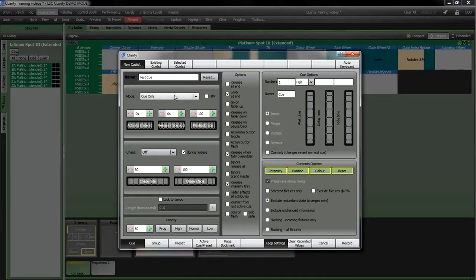So I have the test queue, and say you have a set of queues and it's a color chase. You can have this be red, blue, green, whatever color this chase is doing. You can have it insert into a queue list. You can have it merge with a queue list. You can have it replace a queue. You can have it remove the queue.